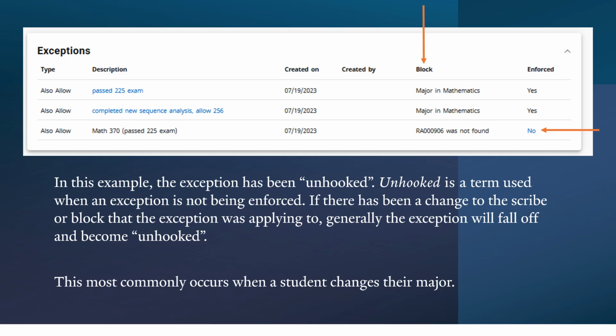This is an example of an exception that has been unhooked. Unhooked is a term used when an exception is not being enforced. If there has been a change to the scribe or block that the exception was applying to, generally the exception will fall off and become unhooked. This most commonly occurs when a student changes their major.